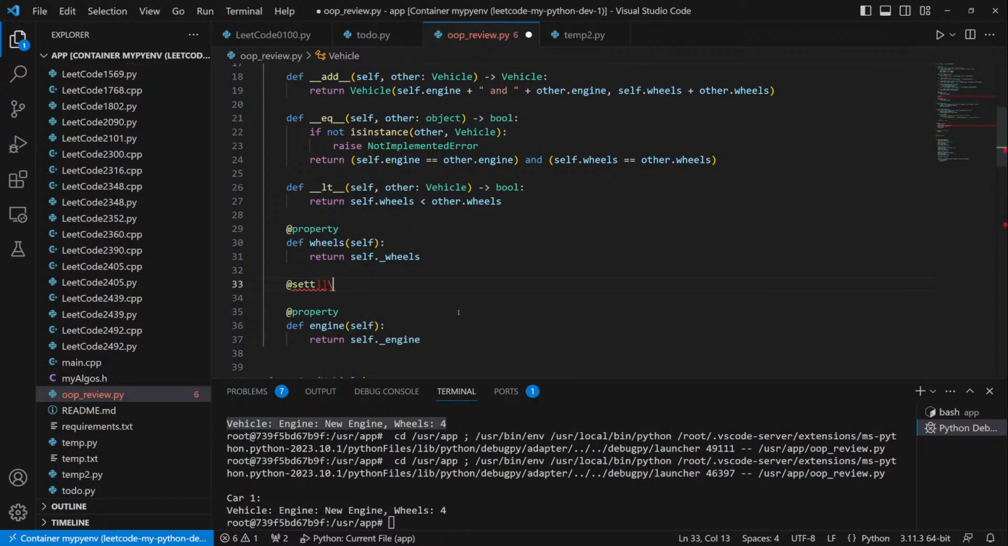Oh, it's the variable name first. Oops, it's looking away. Let's see. Okay, so this is going to be wheels. And this is going to be a setter.